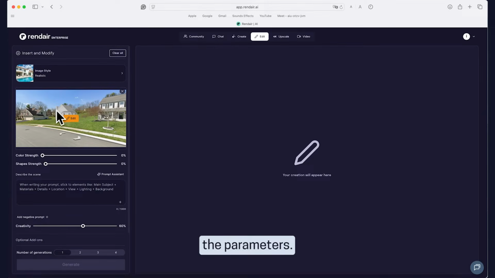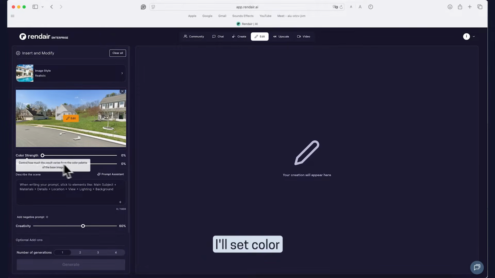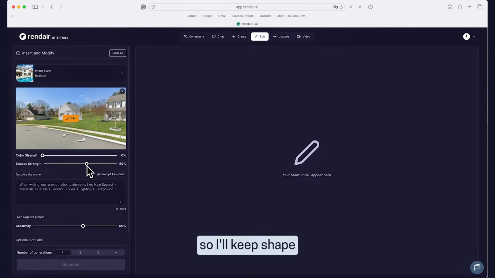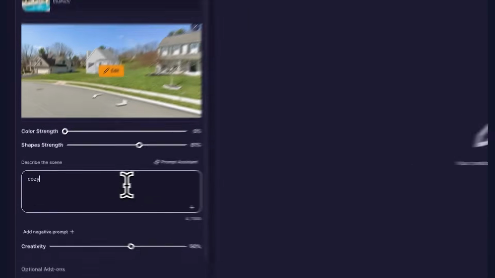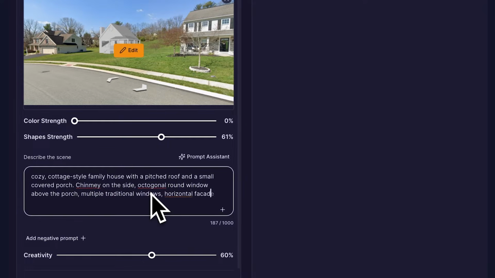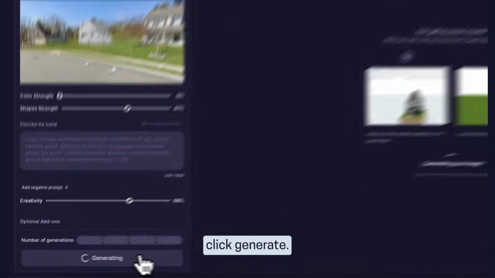Now we can adjust the parameters. My model is white, so I don't want its original color. I'll set color strength to 0, but I want the geometry to stay accurate, so I'll keep shape strength around 60. Cozy cottage-style family house with a pitched roof and a small covered porch. Chimney on the side, octagonal round window above the porch. Multiple traditional windows, horizontal facade, and shingled roof. Suburb family house in USA. Finally, click Generate.